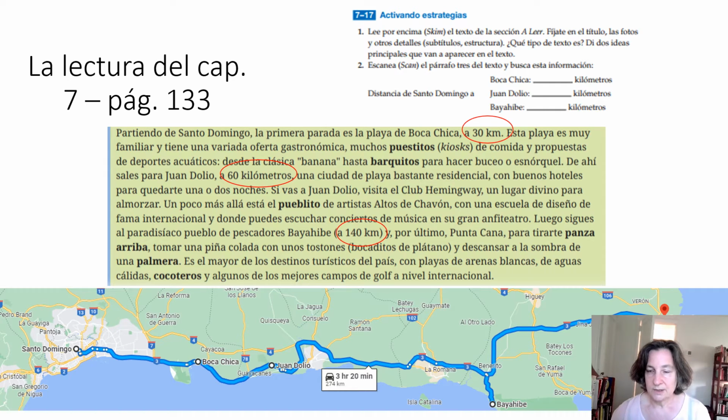Okay. So we have las tres distancias son 30, 60 y 140 kilómetros. And you can see these places on the map. We have Santo Domingo all the way over to the left. We have Boca Chica as we move toward the east. We have Bahia Ibe further along to the east. So those are these intermediate places in this trajectory that the reading is about.